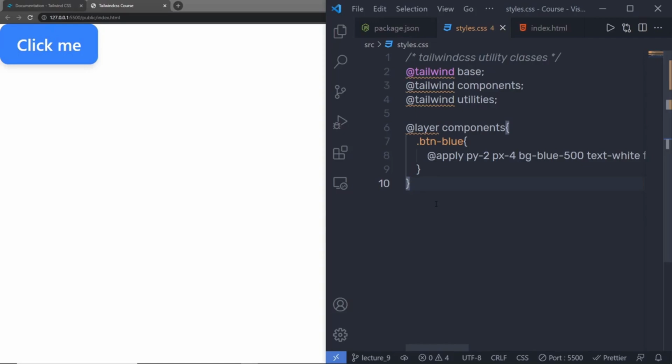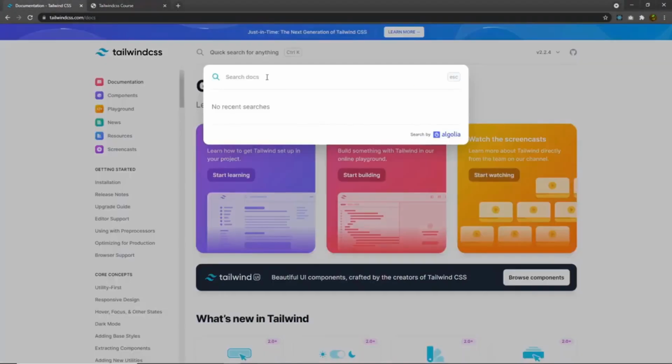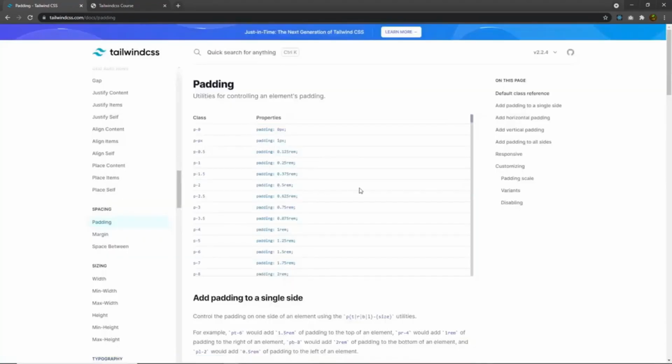You know that there are many padding utilities in Tailwind to specify padding to your element. Let me show you a very simple example to understand how you can create your own utilities in Tailwind. Just open your documentation and here you can search for different utilities. So if I search for padding, then I'm going to have all the padding utility classes.